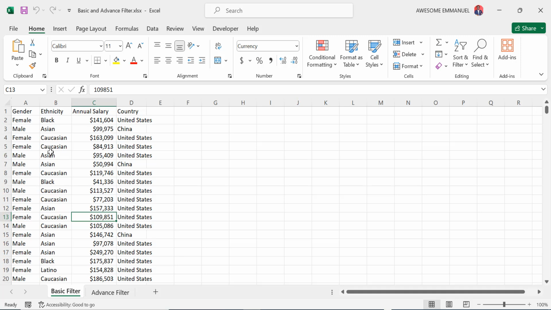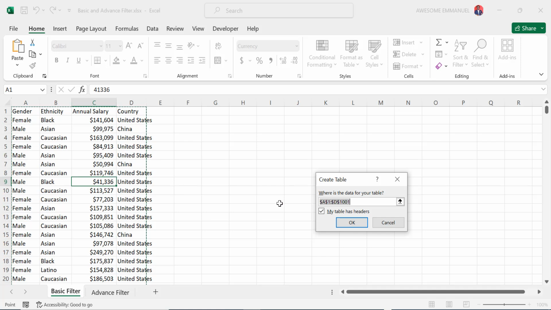We have to convert it first of all into a table. To do that, we just keep your cursor in any of these, that is, select any of these particular cells. Then you press Ctrl T or Ctrl L. So I'm pressing Ctrl T now, and it's going to ask you, do you want to convert this into a table? You click on OK to mean yes.